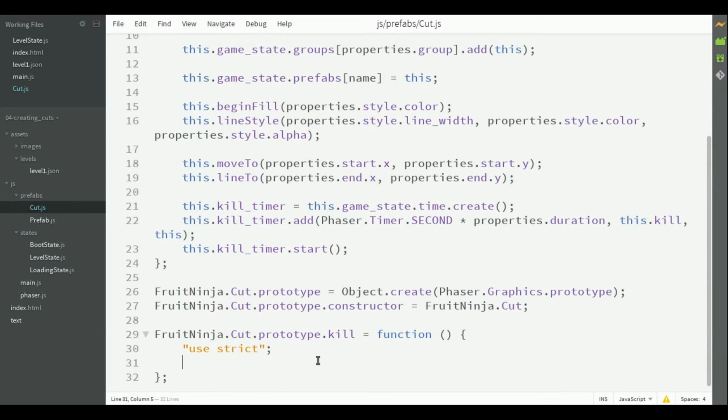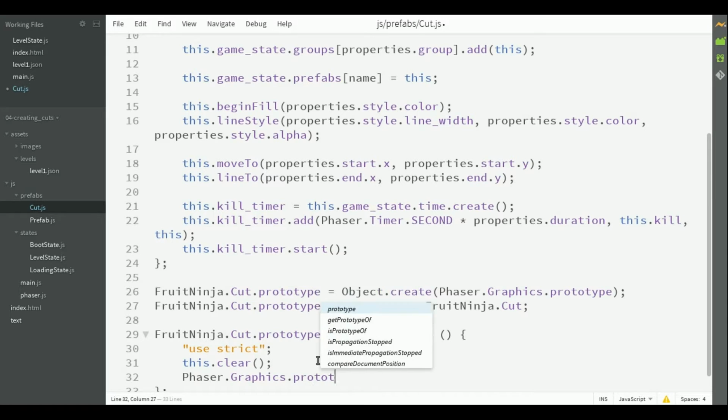Okay, now you have to create the kill method. In the kill method, we have to clear the graphics so it will delete any line created. So we clear it and call the kill method from phaser graphics.